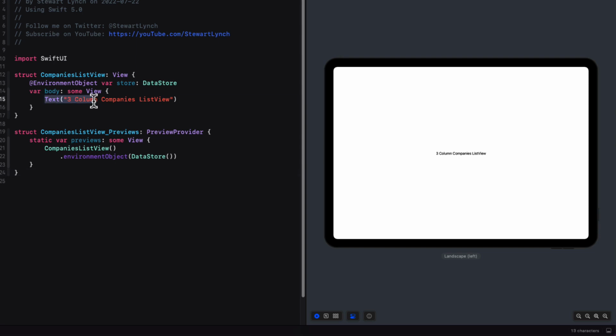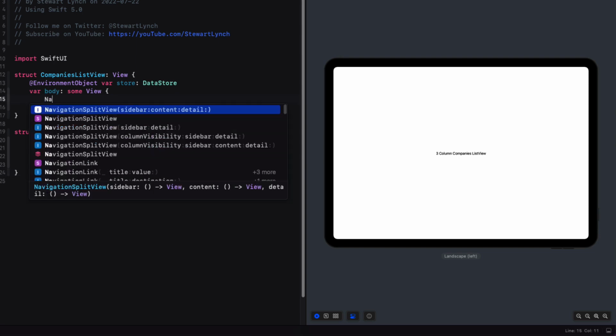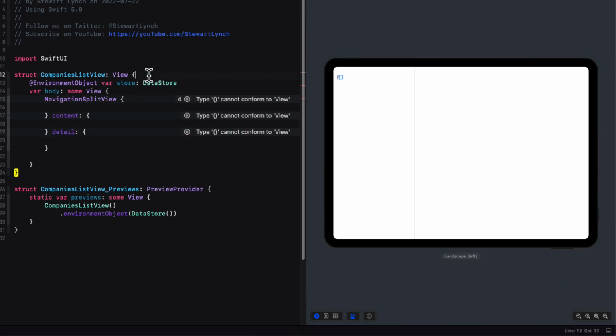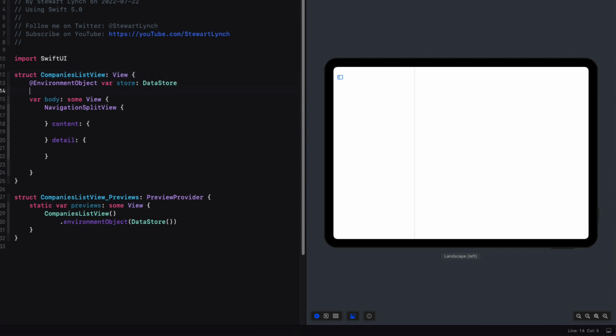So to create a 3-column split view, let's replace our text view with that navigation split view using the sidebar content detail overload. Now we're going to start the same way that we did with our employees tab. We need to create this sidebar list of companies. So we'll need a property that we can change when I select one of them. So we'll start the same way as we did before, and we'll create a company ID this time that will be an optional company.id type, very similar to what we did with the employee ID.